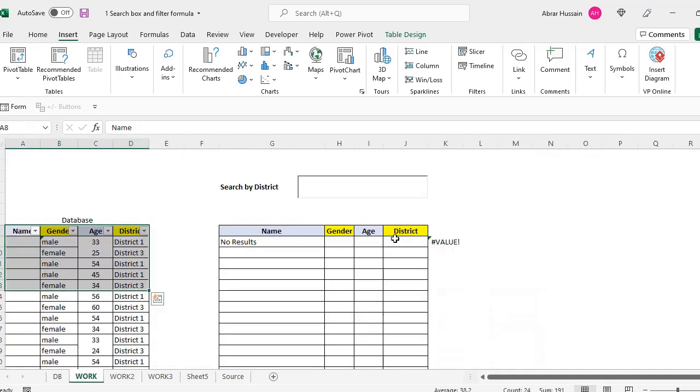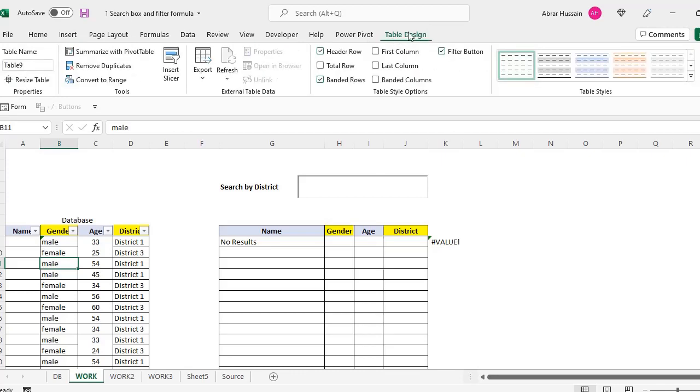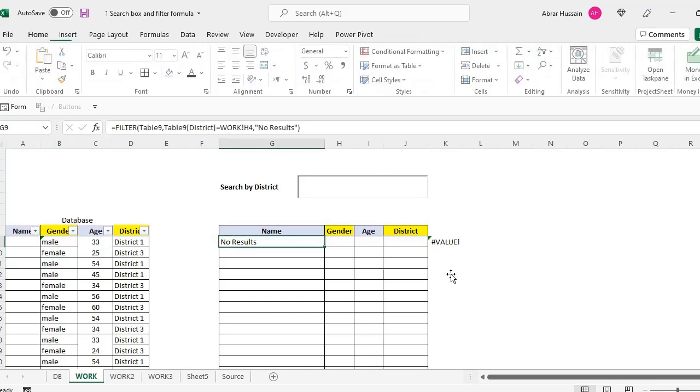Then whenever you are in your database, you will see this Table Design tab here. When you click this Table Design tab, you can see the table name. It says Table 9, so the name of my complete database is Table 9. Now whenever I am ranging my complete database for arrays, I would just type Table 9. I would not need to go to my database and range the complete database. I will just say Table 9.